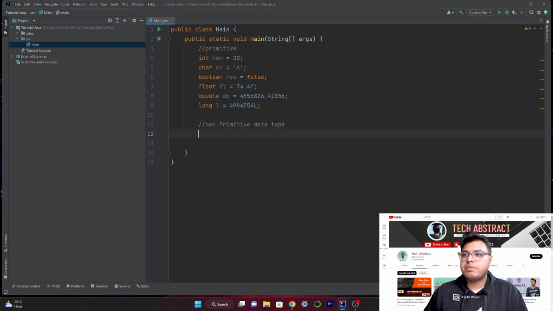So, the non-primitive data type, as I told you, can be broken down into other data types, like string. Suppose I write String str equals the string data type. I'm writing the string in double quotes. Always remember that a string is always written in double quotes and a character is always written in single quotes. Like Java.